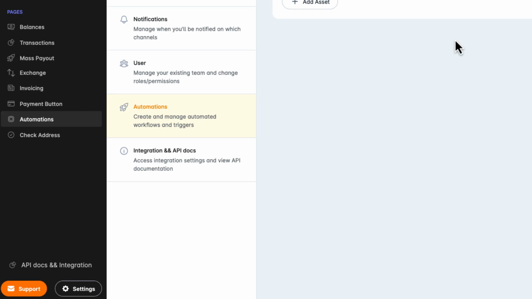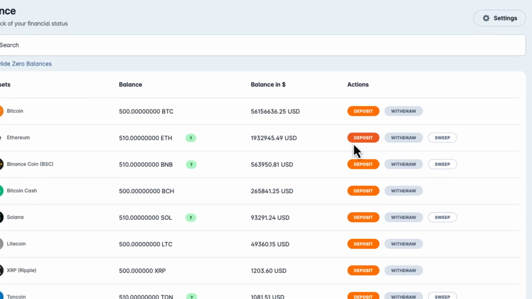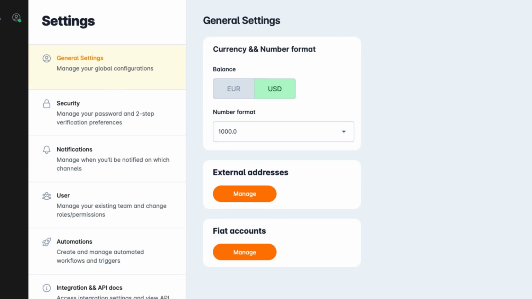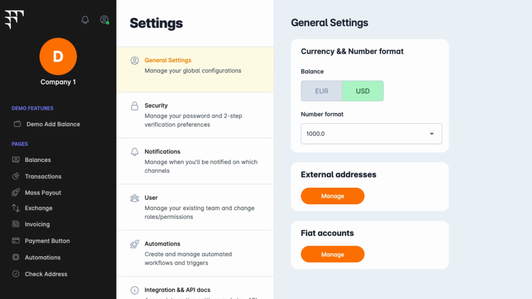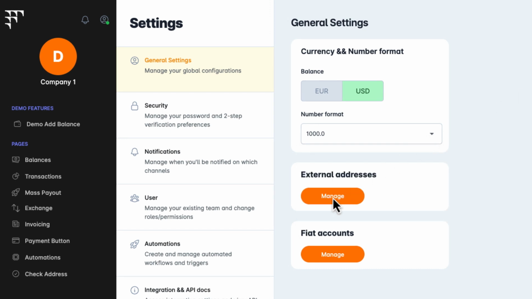If you need support, click the Support page, then Create New Ticket. Enter the subject, select the priority, describe your issue, and click Create. Lastly, let's review settings. Here on the General Settings page, you can change your currency and number formats from the drop-down menus and manage your external addresses and fiat accounts.